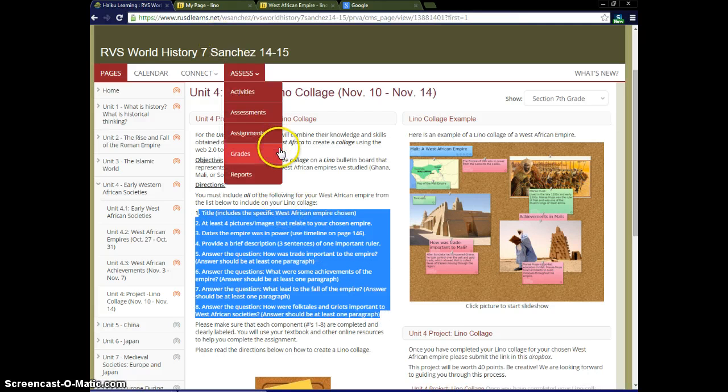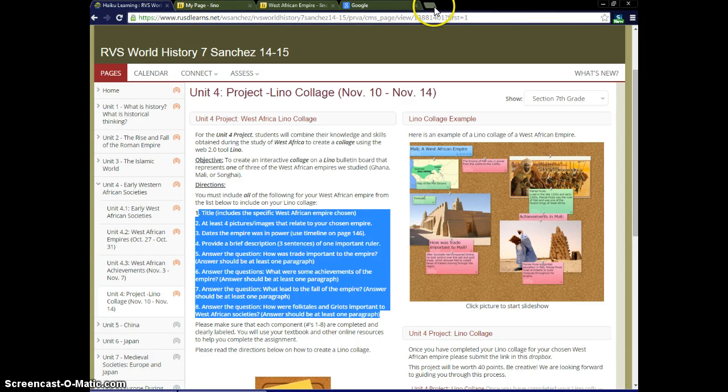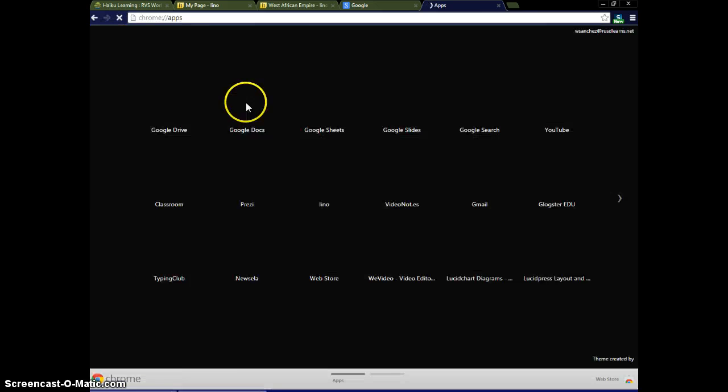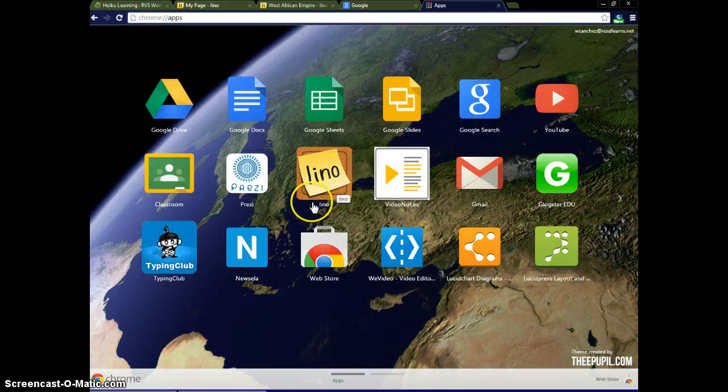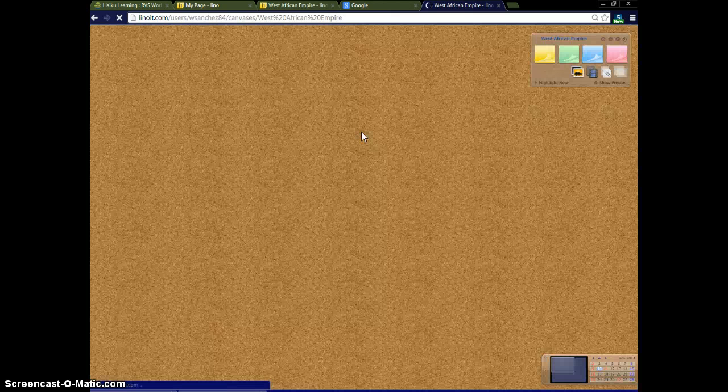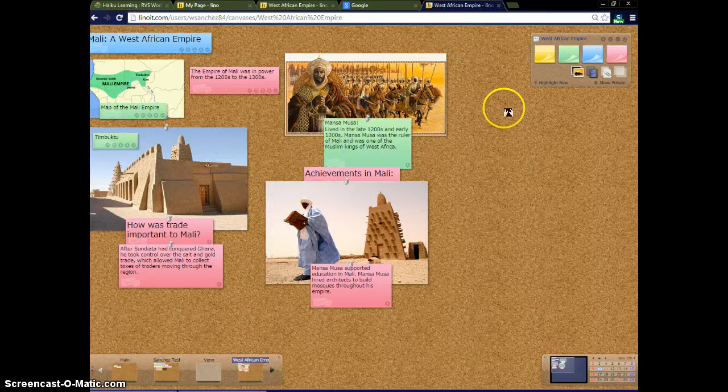So now what we're going to do is we're going to go ahead and talk about how to set up a Lino collage. So I want you to go to your apps page on your Google account, and we should have downloaded the application Lino, which is an online based tool. So make sure you have that downloaded. Once it's downloaded, I want you to click on the app, and you'll see this page with different canvases. So because you're starting a new canvas, you're going to click this box over here that says create a new canvas.